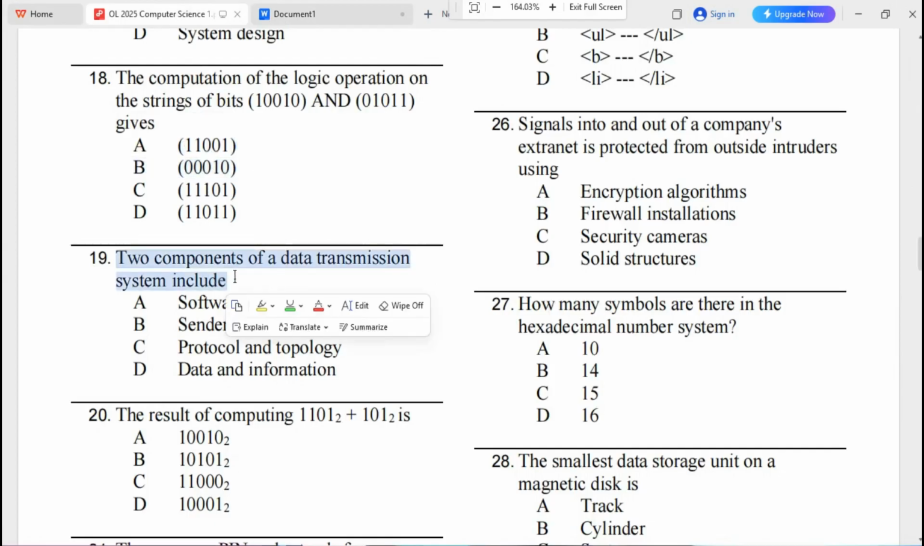Question 19. Two components of a data transmission system include. Now, a data transmission system has 5 main components. The first component is a message, that is the thing that is going to be transferred all over the network. The second component is the sender or the transmitter. This is the device that sends the information across the network. It is usually a device that can convert digital signals into transmissible analog signals. Example, we have a router.